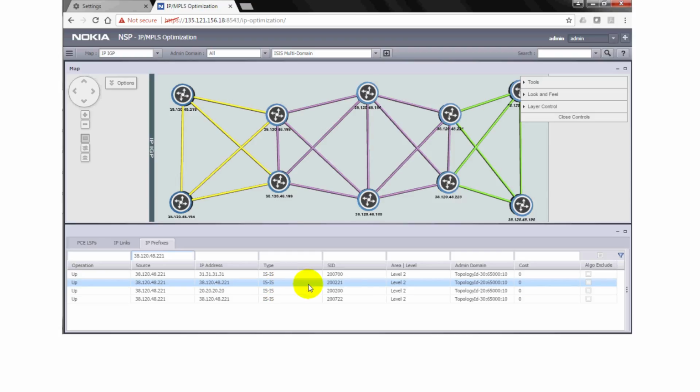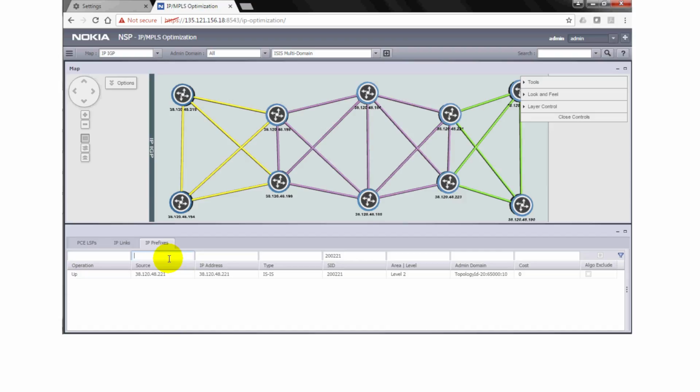Okay, this specifically here, the 20221, is an Anycast prefix that's generated by this router here. So if I go and specify just the Anycast prefix, and if I search on that, you look at the Anycast prefix 200200 that is advertised from both routers 221 and 223. And that's how you can indicate if it's an Anycast SID.